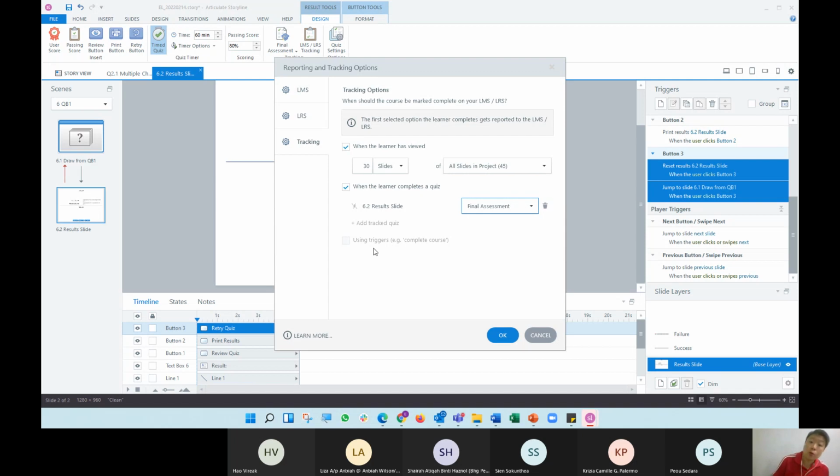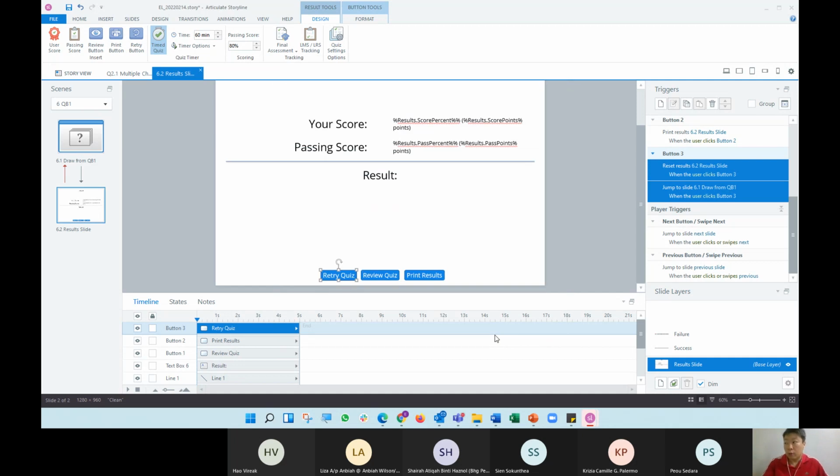Okay, any questions coming from the floor? None. Now, let's say I just click OK. For the result slides and the questions, it's best to publish, because we want to test the print results. Print results is actually printing using the browser, which uses third-party software, so it's best to publish it out before you test.